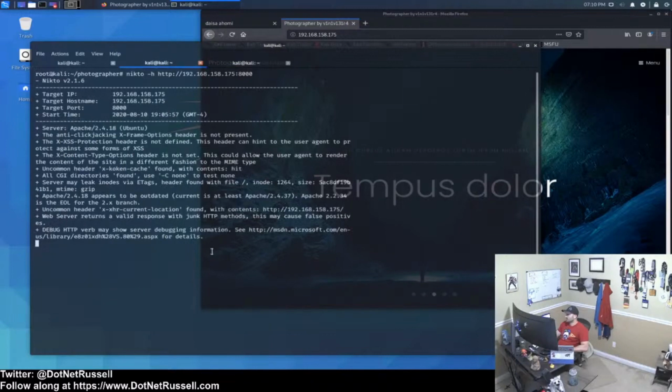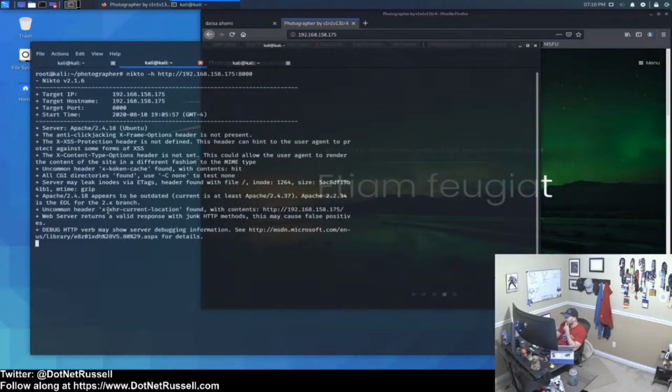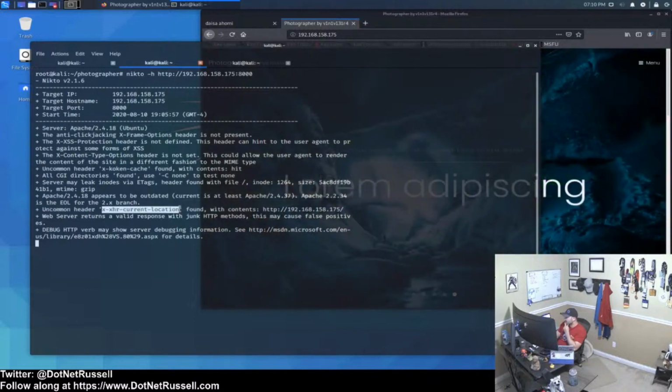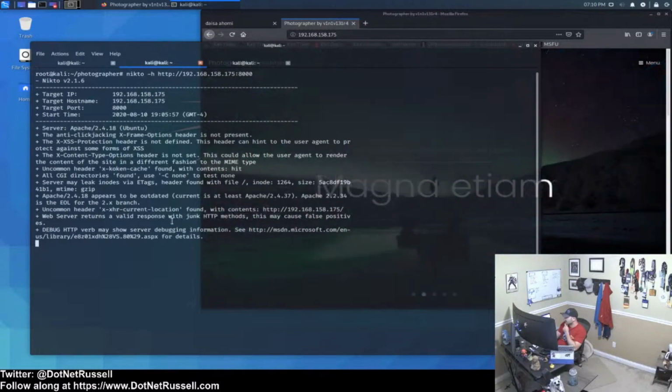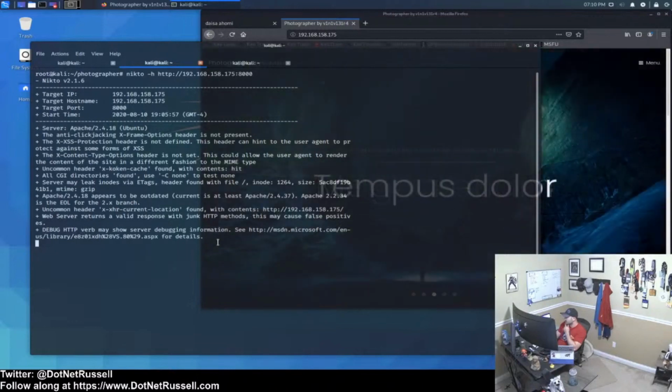All right, uncommon header. I've never seen that one. I don't know what that is. Web server returns valid response for junk HTTP methods, might cause false positives. And debug HTTP verb may show server debug information. Yeah, there's all types of good stuff that Nikto prints out.